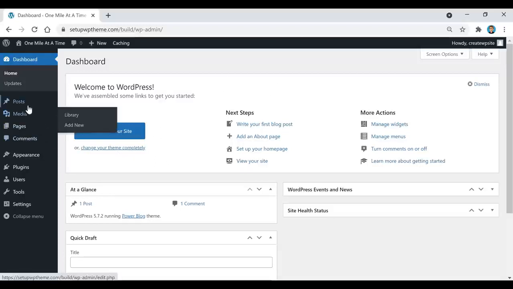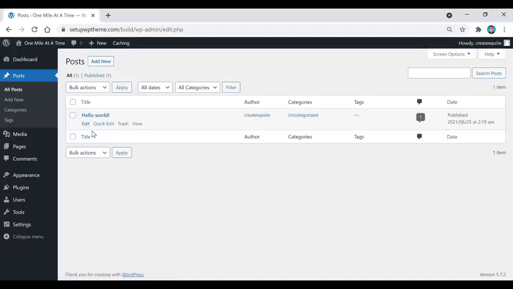So what we're going to do is go over here on the left sidebar and click on posts. And this right here is where you'll see all your different posts that you make. And this post right here, this is just an example post that WordPress includes every time you install WordPress on a new site. But what we need to do is come up here to where it says add new and click on that.